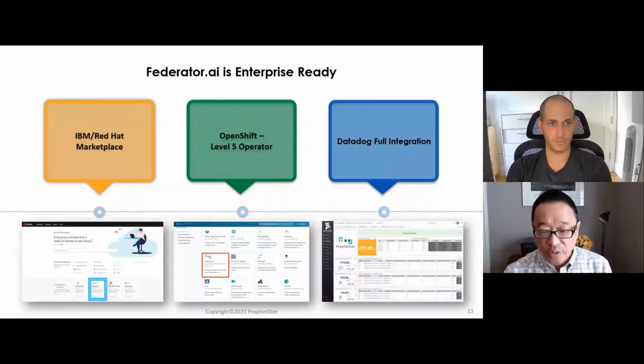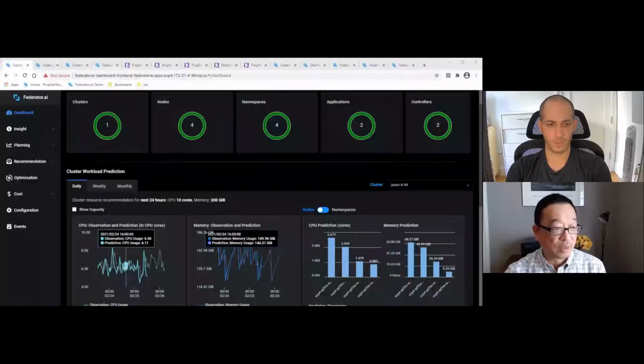So let me stop sharing so I can bring out my other browser. Okay. Over here. Can you see that? Can you guys see it? Not yet? Here we go.